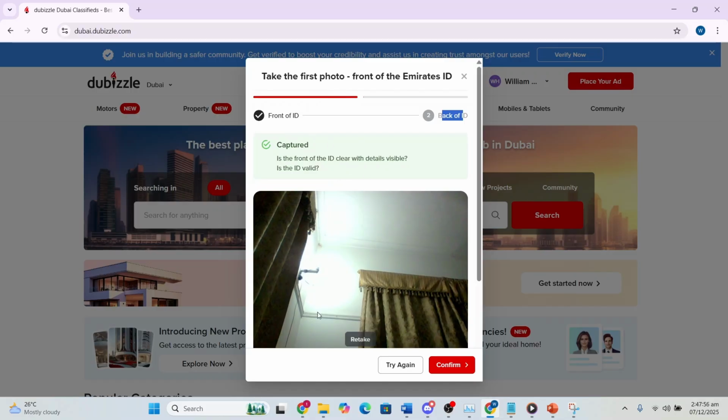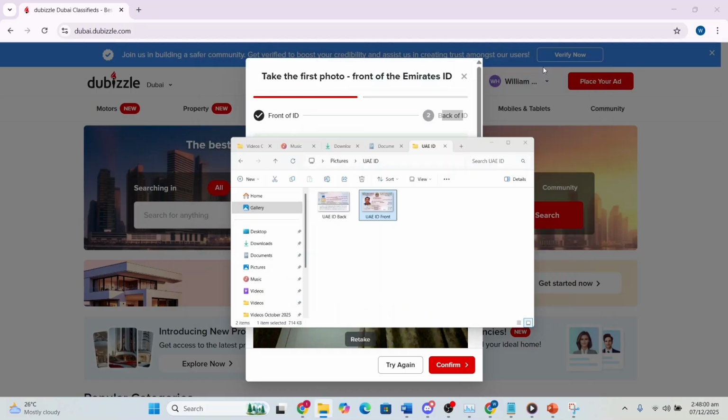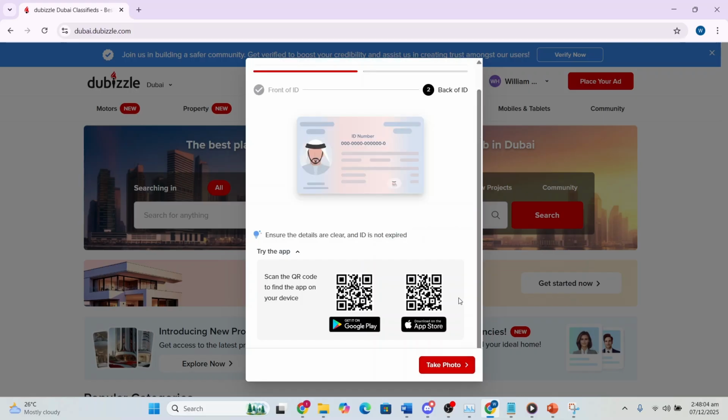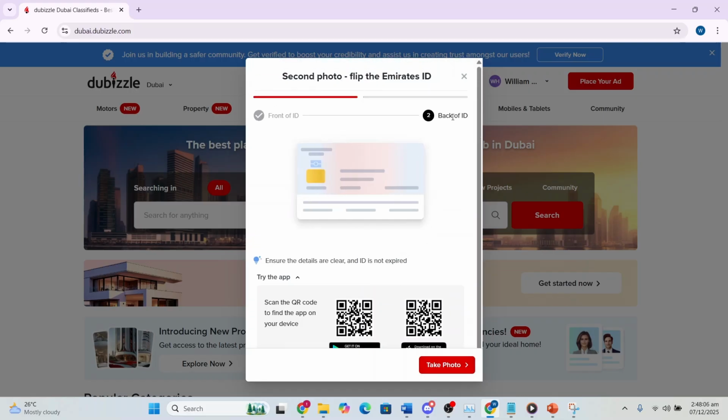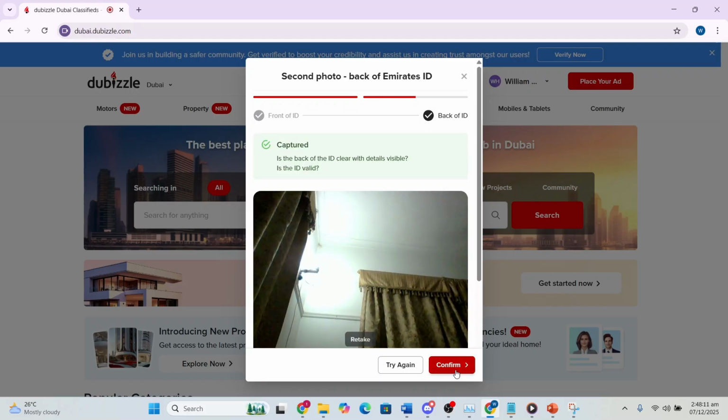Make sure all the details are clearly visible and your ID is not expired. Okay, it needs to be valid. Click on confirm, and then you do the same thing with the back of the ID. Take the photo, click here on capture, and then click on confirm.